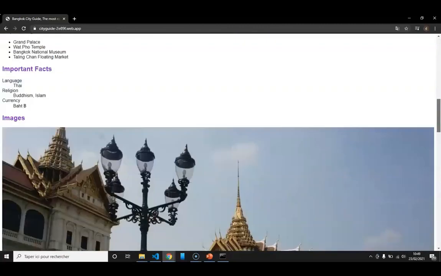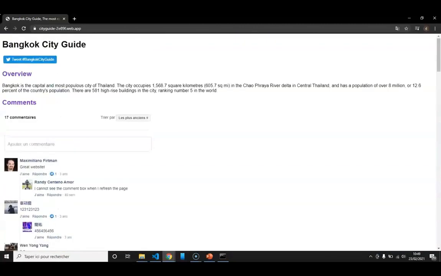We also have the possibility to add the other social networks, and we will see that in the next chapter.